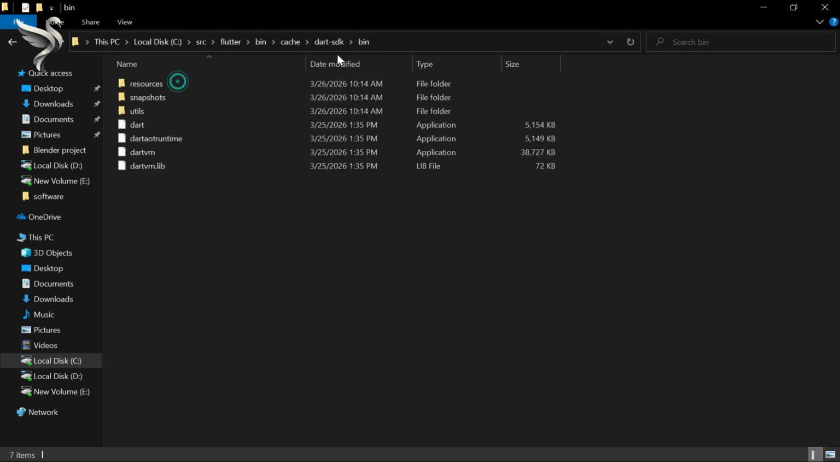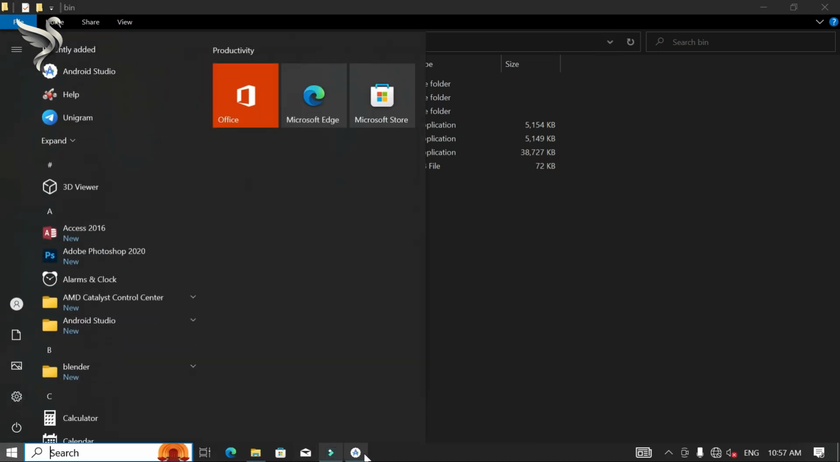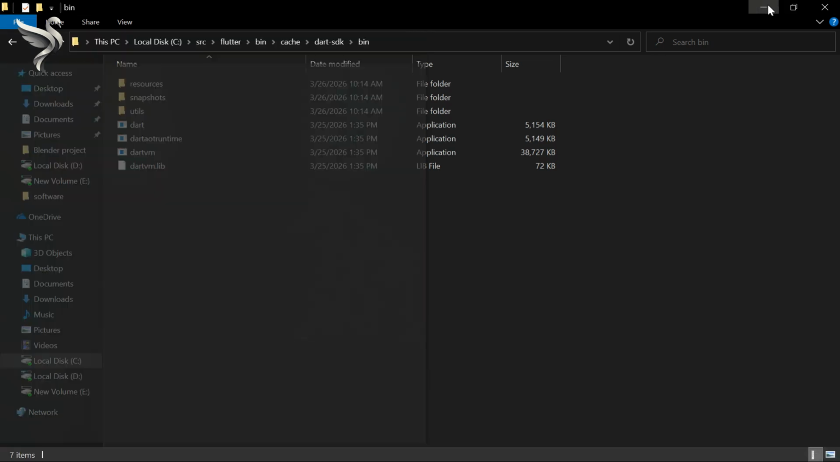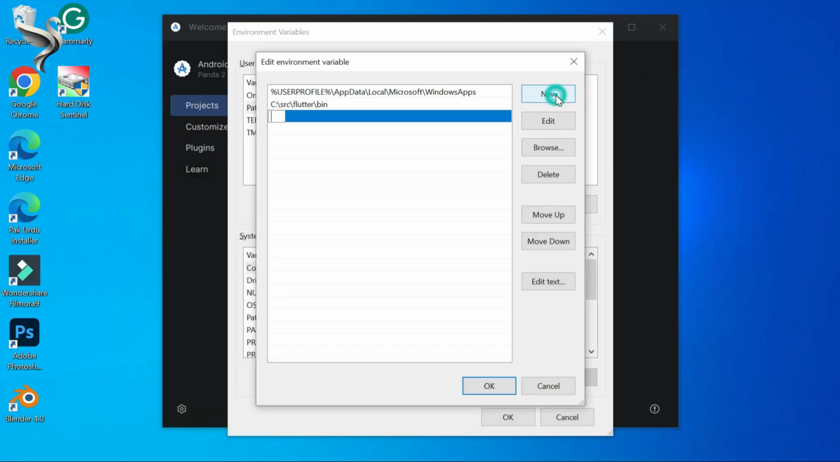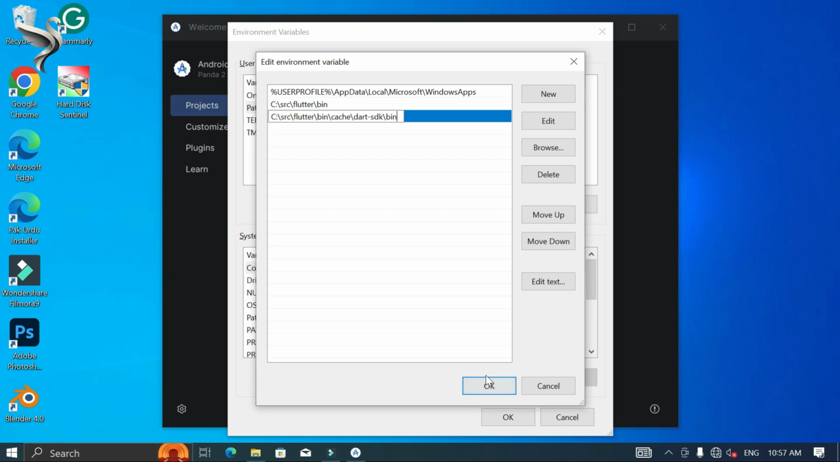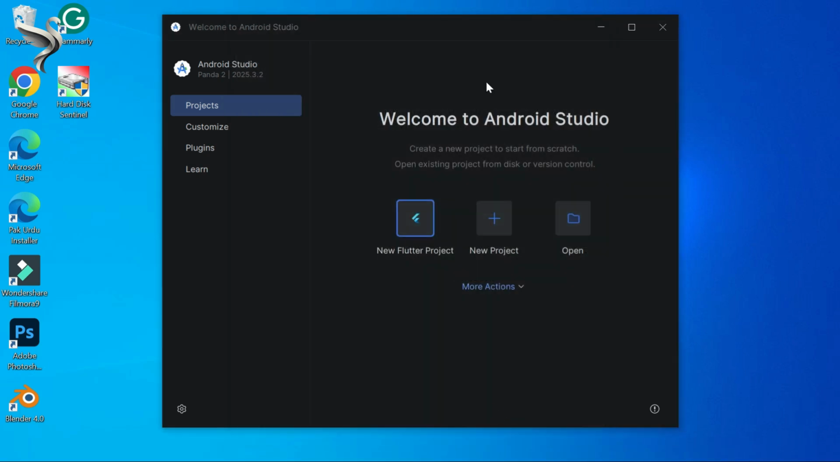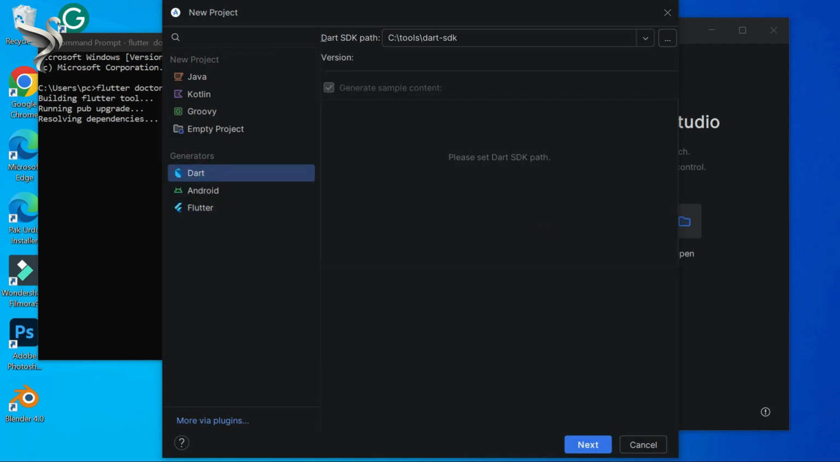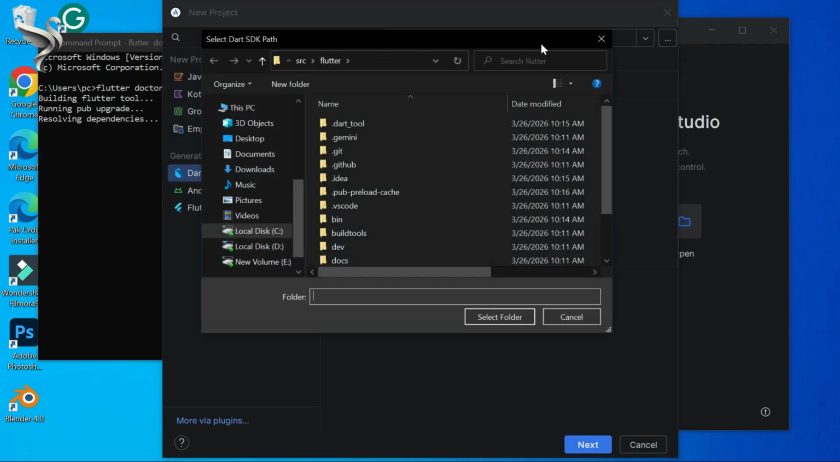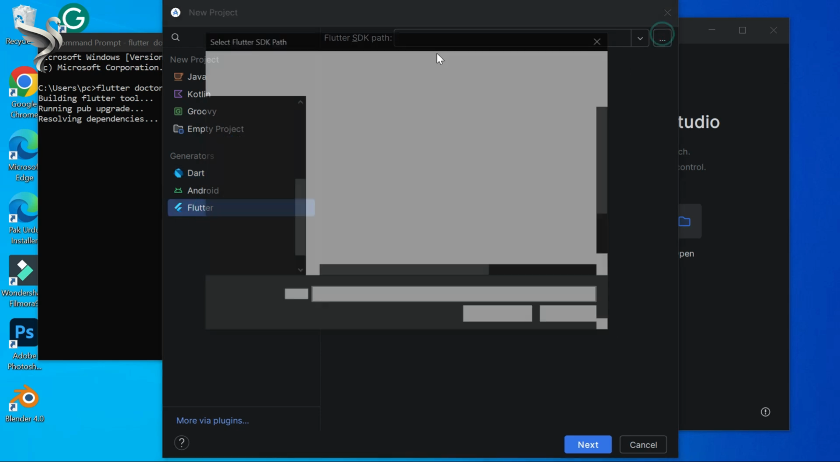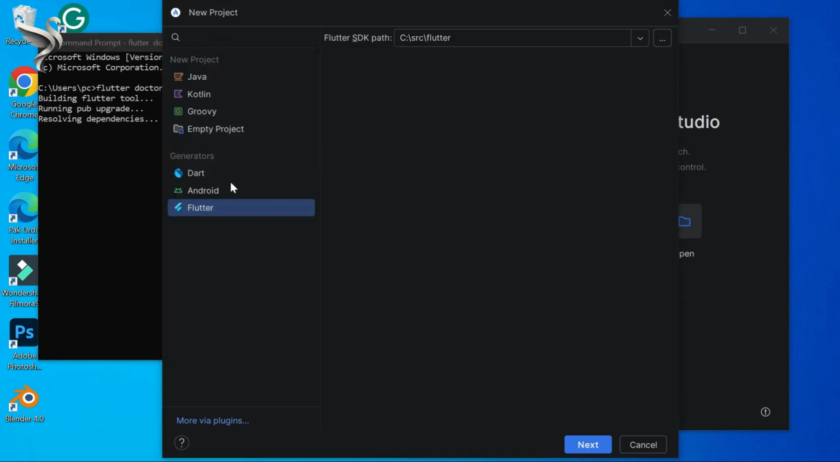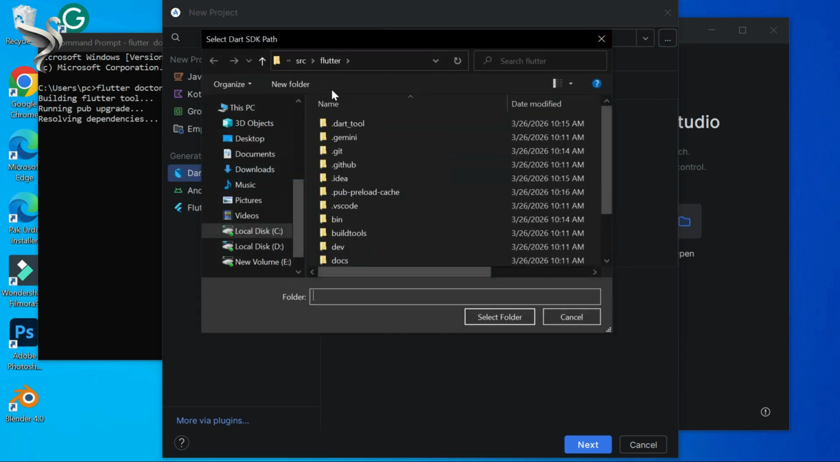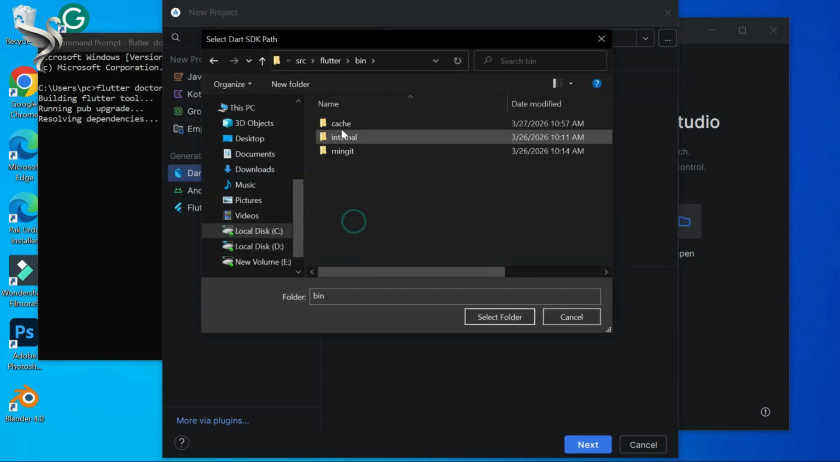Here we will go to the environment settings. We will select Path and edit it. If we want to add new, we will add new here. And after that, we have to copy the path of the bin, cache, and Dart SDK bin from here. And we will go back to the same environment setting. Here we will select New and paste the path, and we will click OK. That's it. Our work is now complete for the Flutter SDK path.